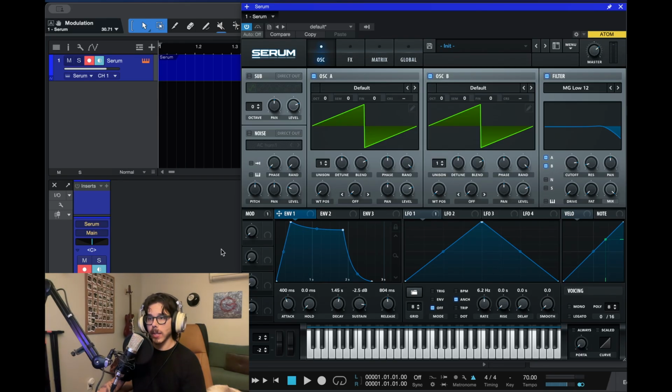Now let's say we wanted to do something like a pluck. Well, we know that plucks sound immediately, and then they have a very quick decay, and there's no sustain really, right? You can't sustain a pluck. It's a single instance and then it goes away, right? So that can inform us on how to shape the envelope if a pluck is what we're trying to get.